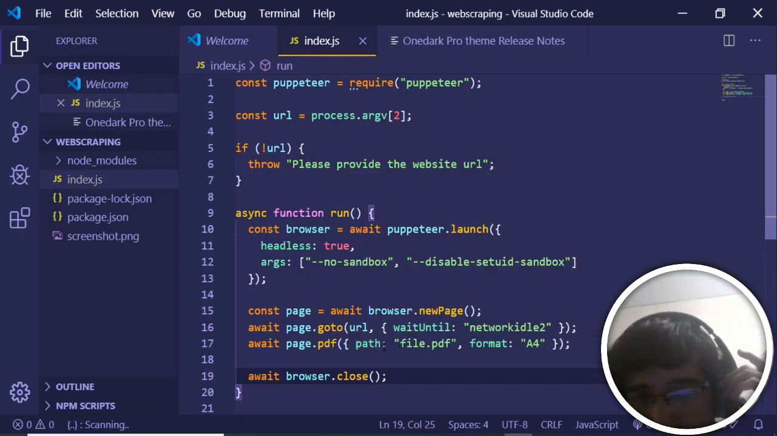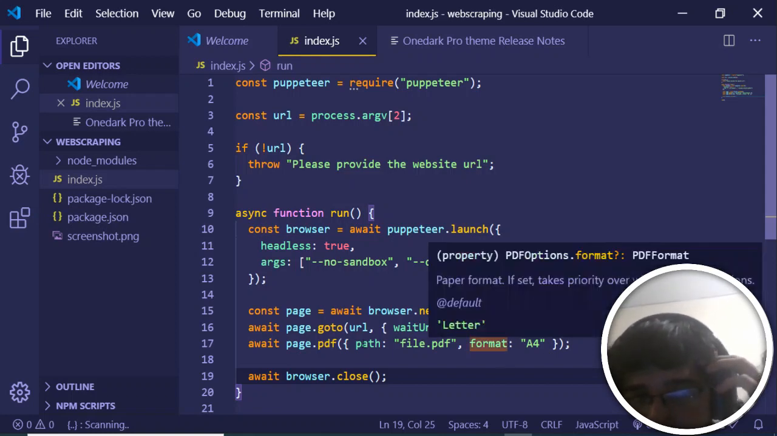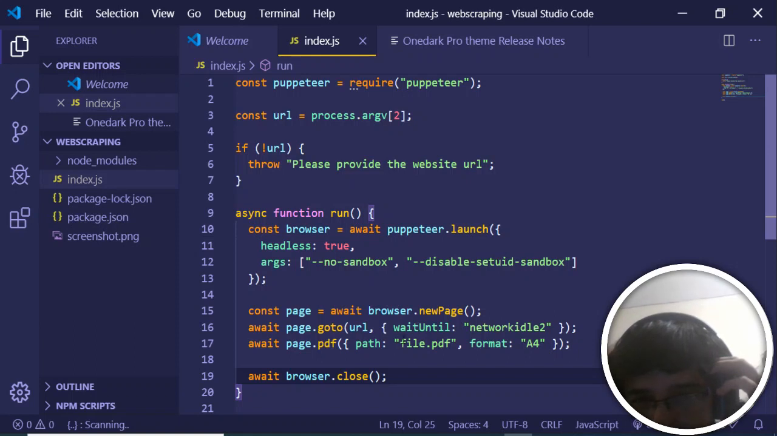The first argument here is the full path of the PDF file, which will be created after you execute the script. And the second option is the format of the PDF file. In this case, we are providing A4, and the rest of the things remain constant here.